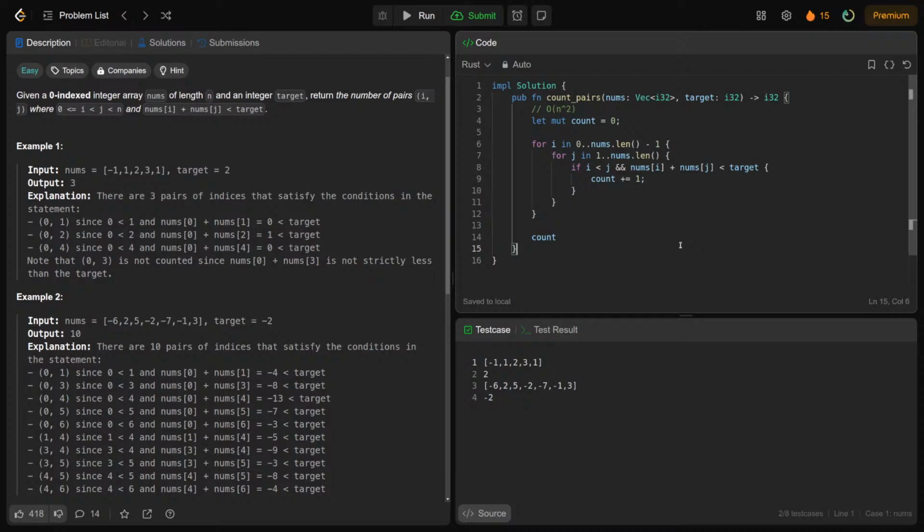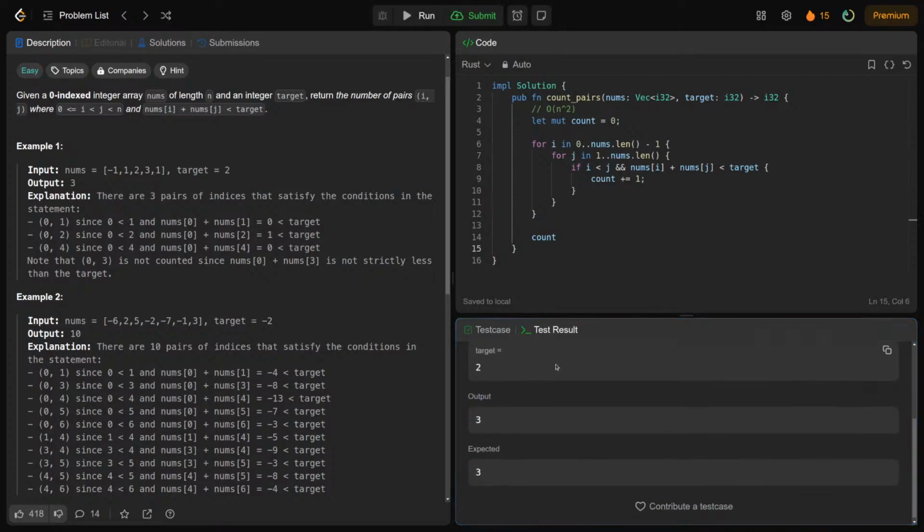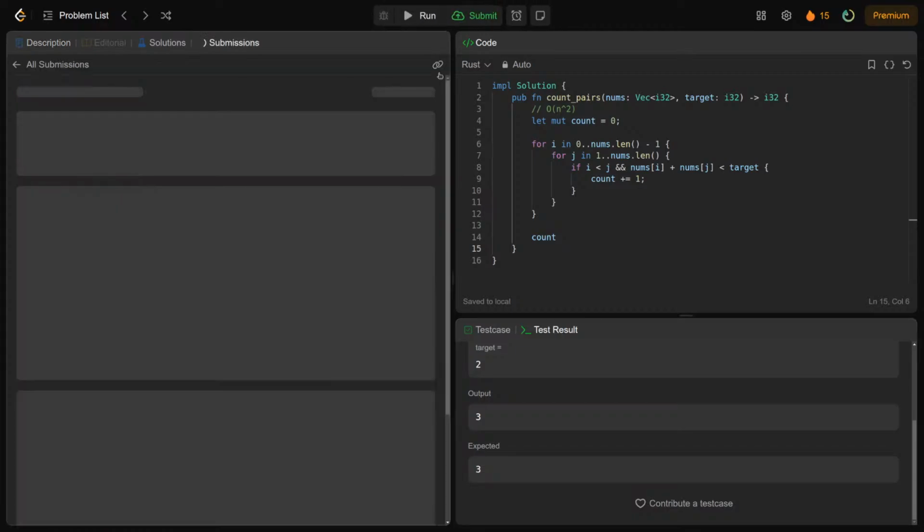Maybe if we do a sorting algorithm, if we sort the numbers, we can get a faster one. But I don't know, I'm not sure if we need to spend more time here. So let's check first if this compiles. Yeah, it does compile, and we've got good results. So let's submit it and see if this works.